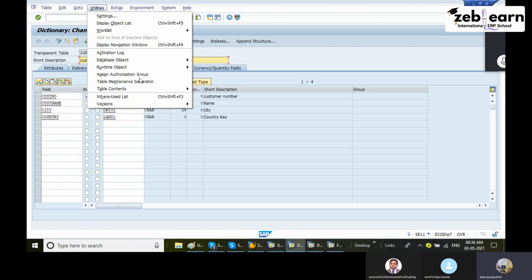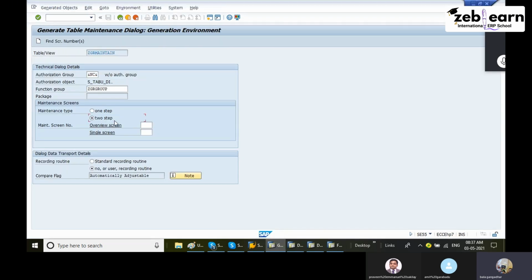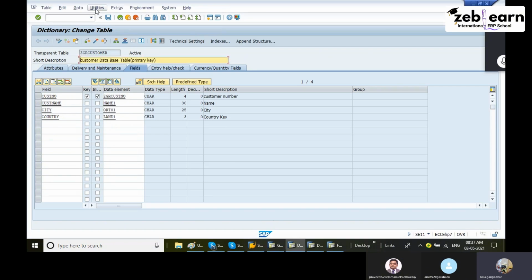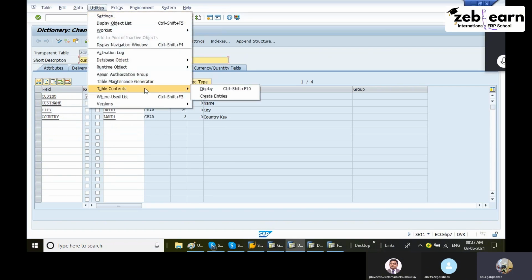Okay, utilities, table contents. Create entries is the first step, display is the second step. Why has SAP given a two-step procedure? Because in two steps we can see the data. First step is utilities, table contents, create entries; the second step is display.